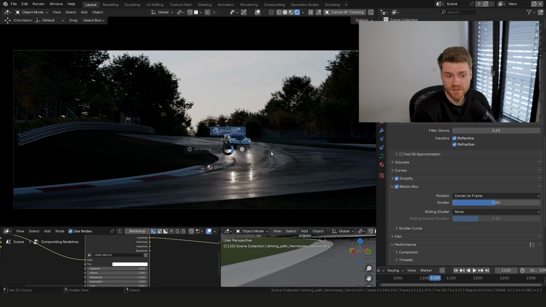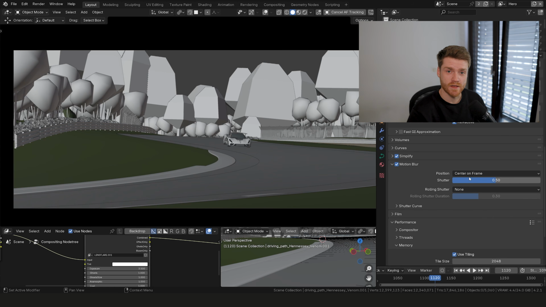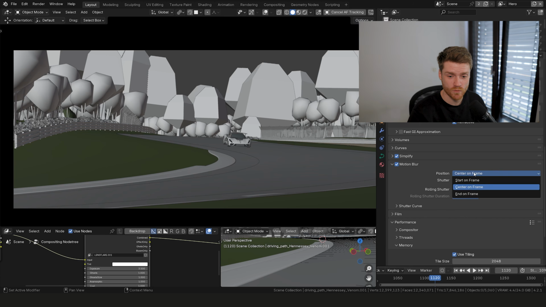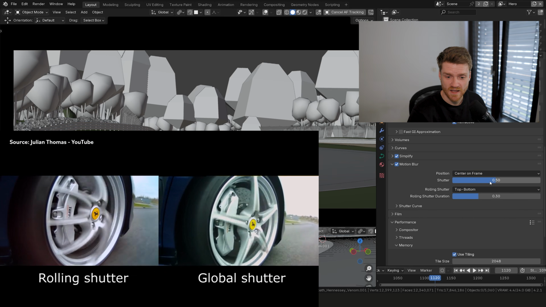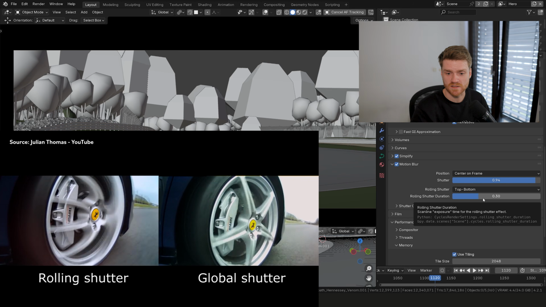For the motion blur, for this particular shot, I'm just using the default settings. That works pretty well. If you want to emulate sort of a GoPro camera, what you can do is go into the rolling shutter, change this to top and bottom, and then I find that you have to turn the shutter very, very high to be able to see the desired result.